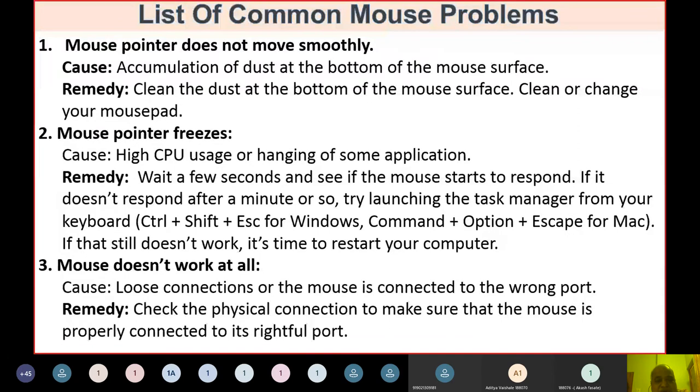Then if the mouse doesn't work at all, probably there is no connection, or you have not physically connected the PS/2 connector properly. If you connect it to violet instead of green, then obviously it will not work. Or if there is a loose connection in the wire somehow, then in that case also the mouse will not work at all.